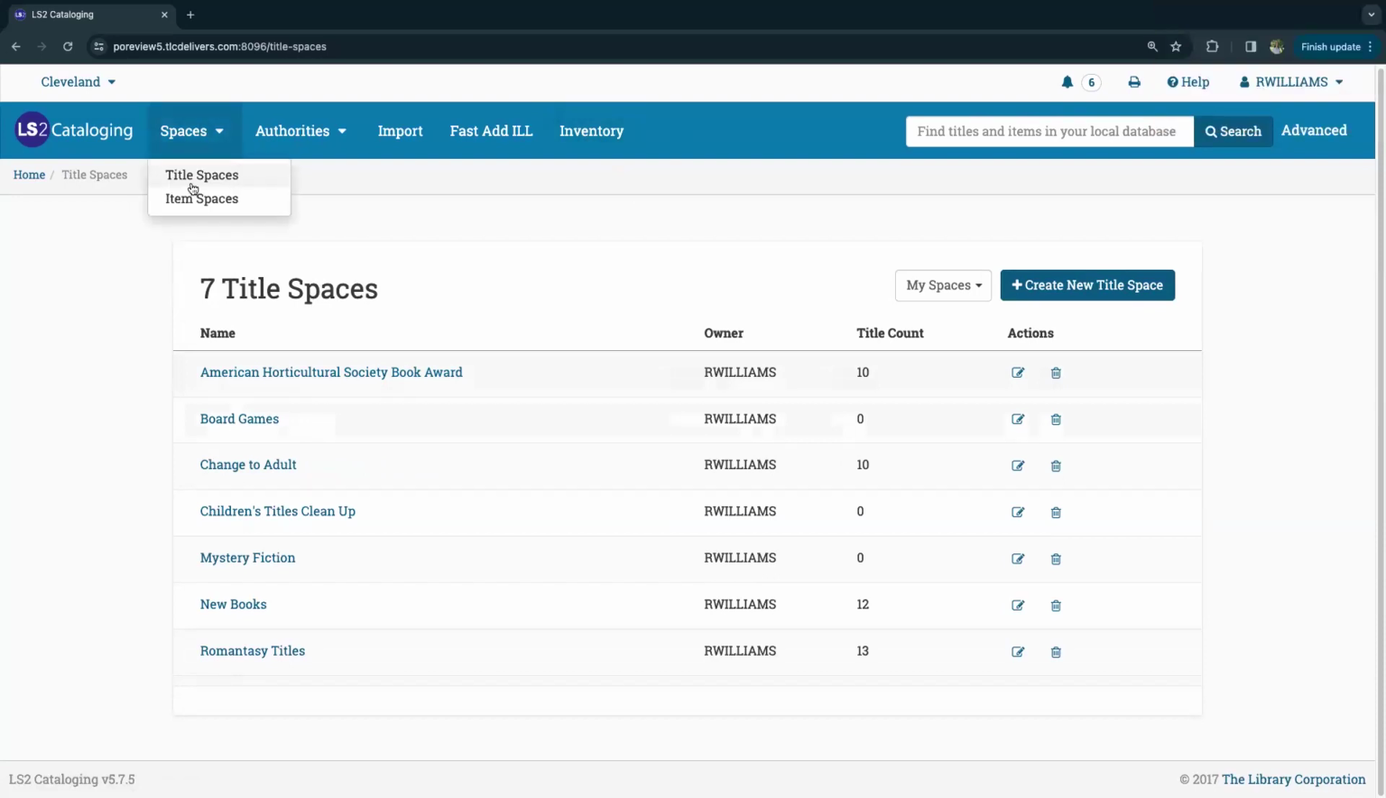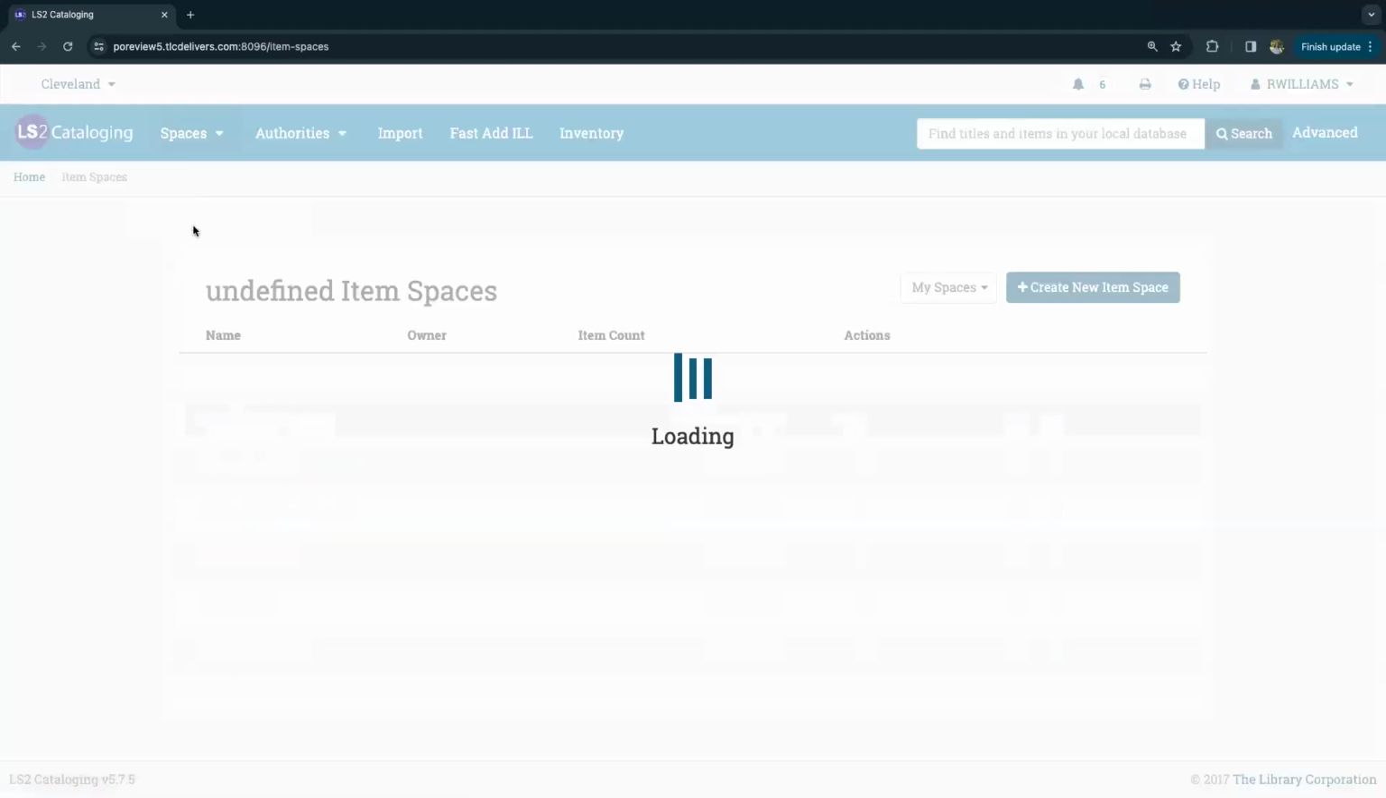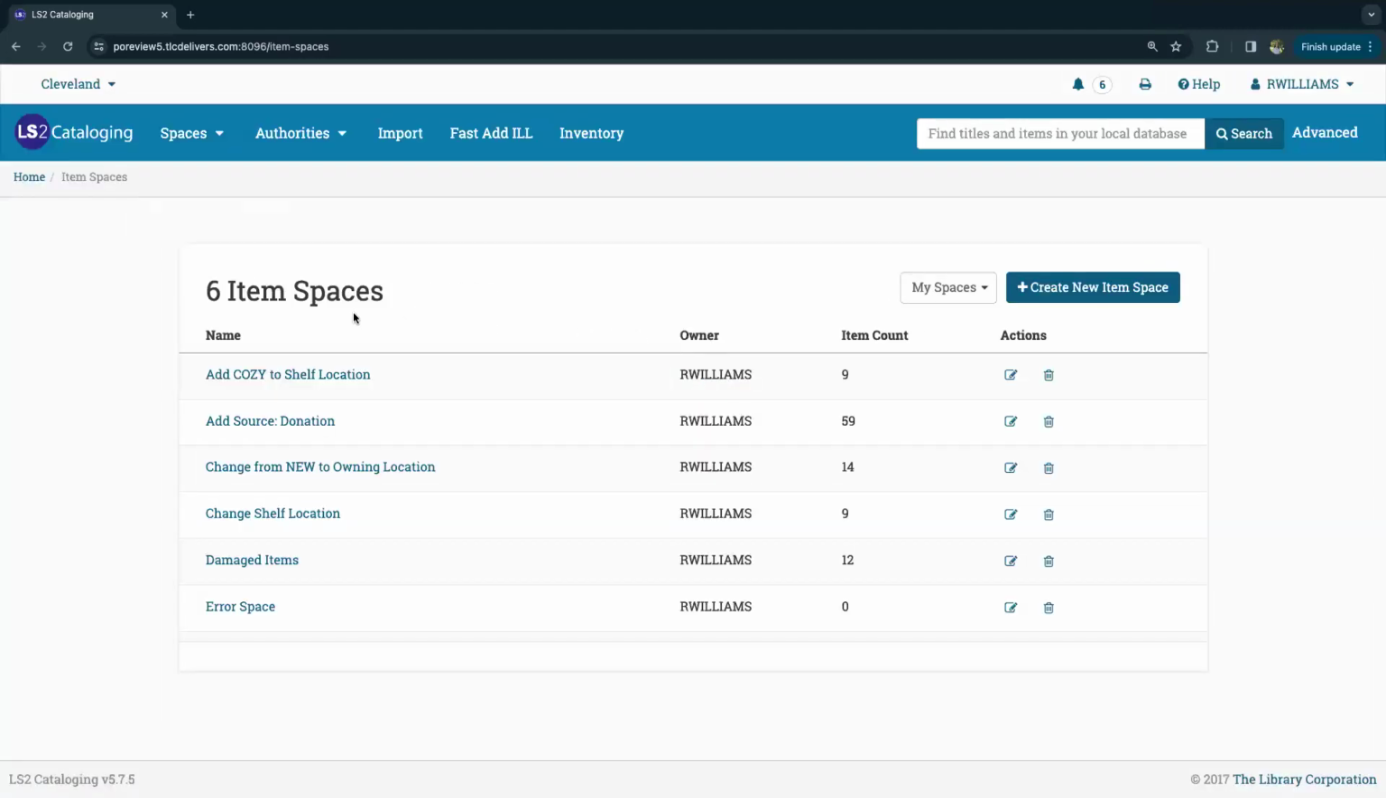Is there a recommendation when to use a title space and when to use an item space? Do some tasks require using one or the other?